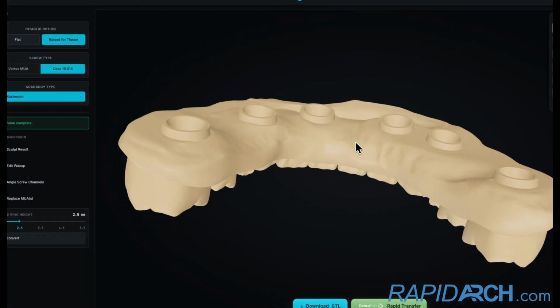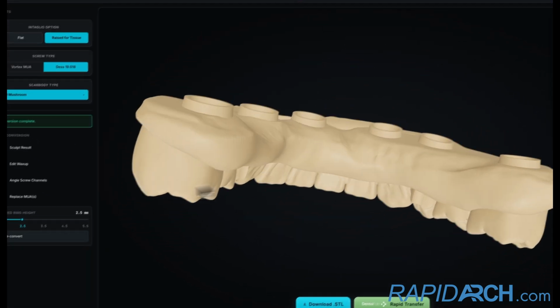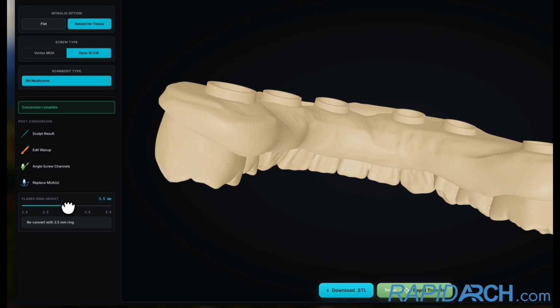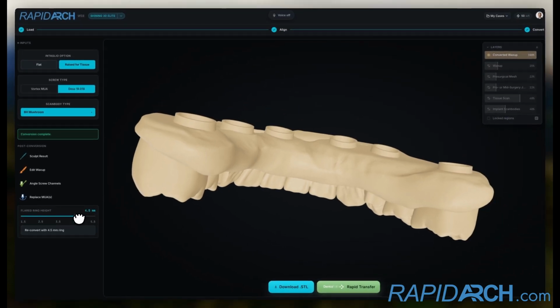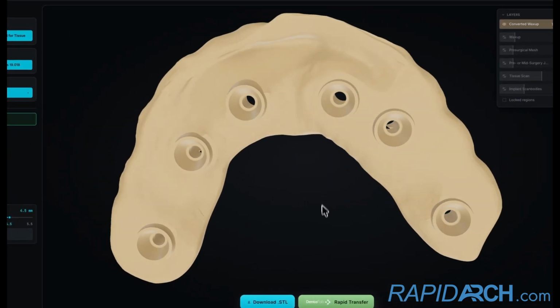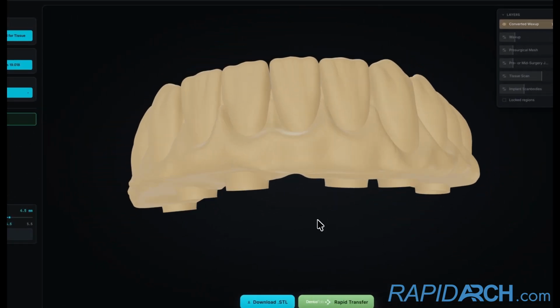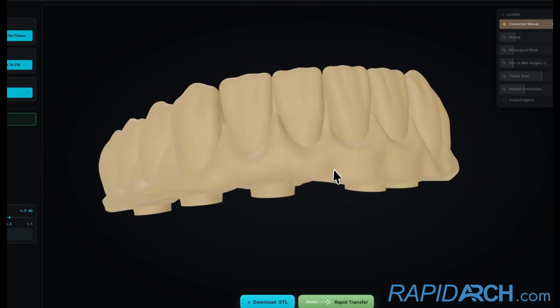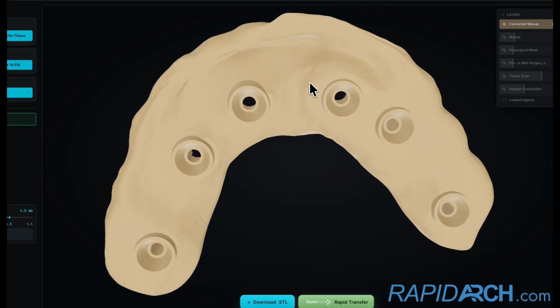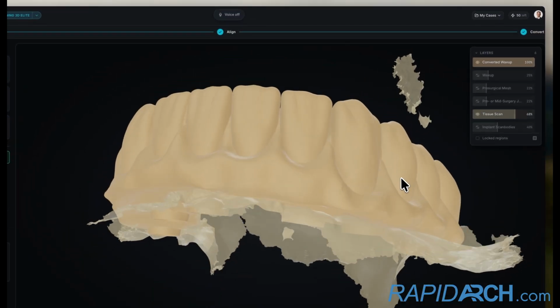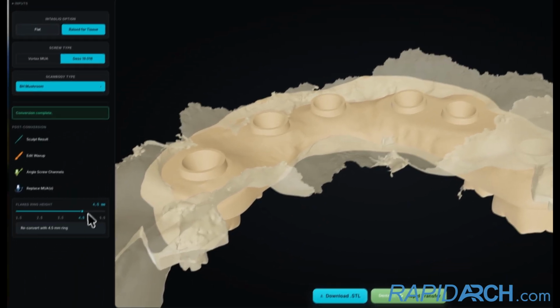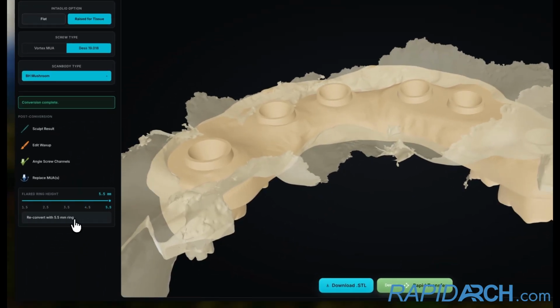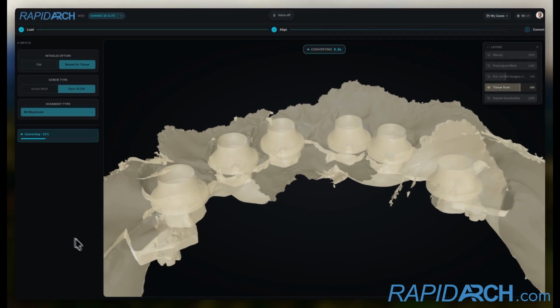Another thing you can do, rather than that, is go into the flared ring height over here, and you can reconvert your restoration with different multi-unit abutment heights, different heights from the multi-unit abutment platform to the intaglio of your restoration. In this case, with this much tissue pressure, I'm just going to go for our tallest ring height, and let's see what that looks like. So we're just reconverting here.